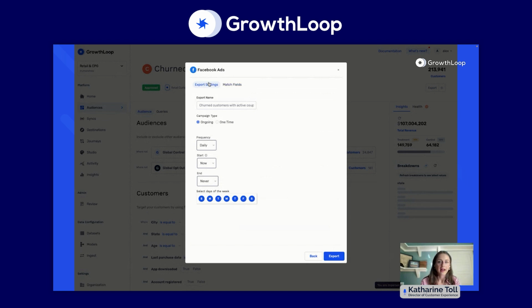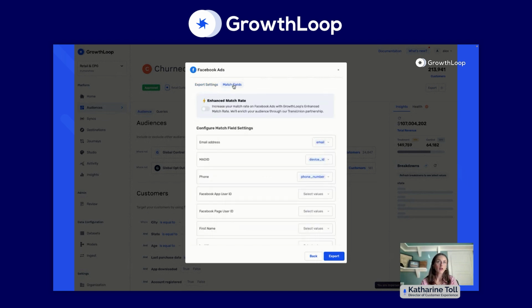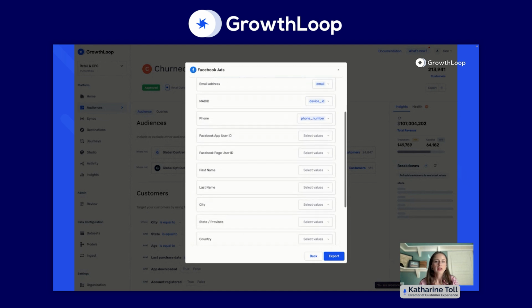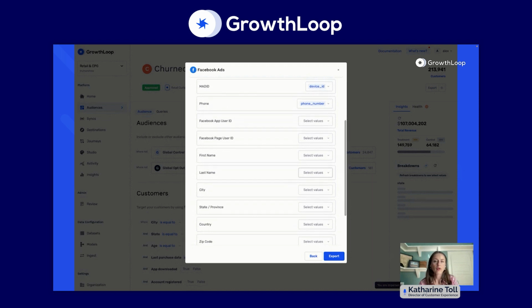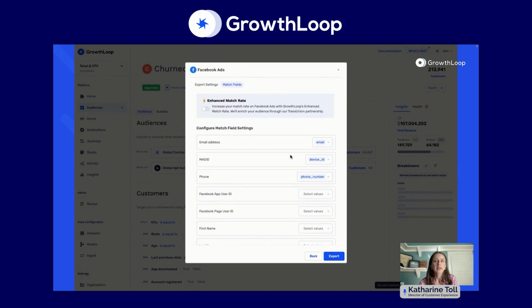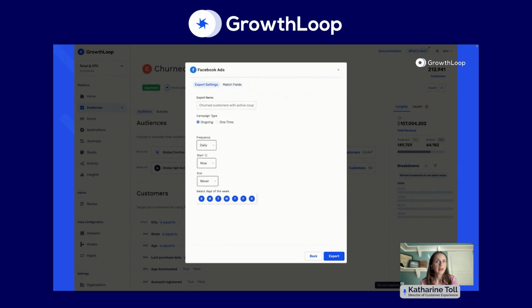I've got a few different settings here that I can configure. If I hop over here to match fields, I've already configured some default match fields for my organization. So they auto-populate here. I'm going to be matched on email address, device ID, phone number. You can match across a really wide variety of information if you have it in your data warehouse, to ensure that you're maximizing your customer match rate in that destination platform. GrowthLoop also offers some add-ons. If you do need help with your match rate, or if it's just not quite where you want it to be, it will allow you to enrich your data using a 3P identity graph. So that's also available to you if you're interested in expanding that paid media match rate.